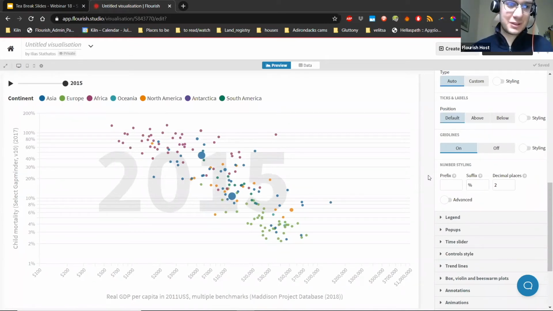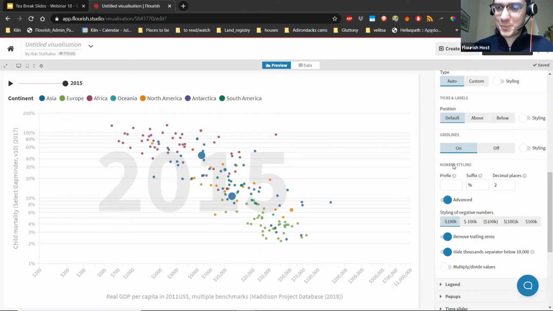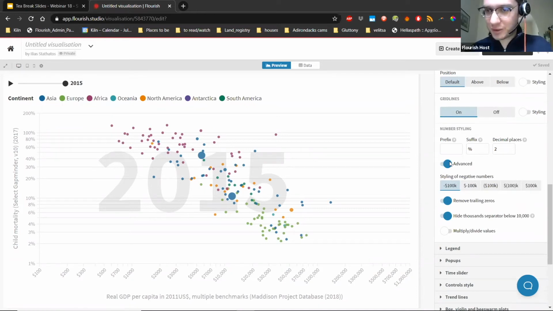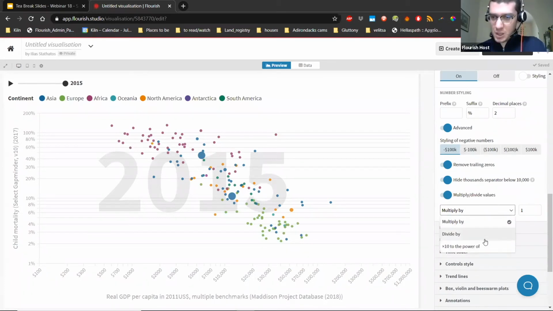But now we have quite a lot of numbers, and one way to face this is to turn on the advanced number styling options and then head to multiply or divide values. This way we can choose between different options of some basic calculations to be done to the y-axis values.